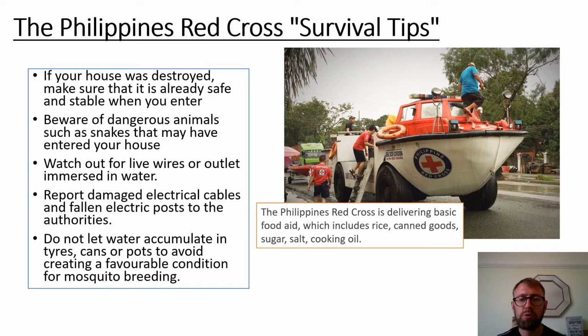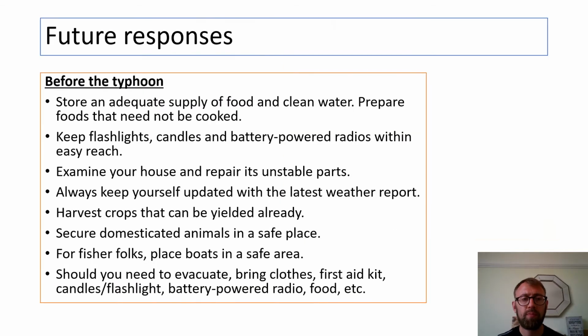So these are also responses that we can talk about. And like I started to say before, some future responses. What can they do to try and reduce the impacts afterwards, by preparing for the storm? So being more proactive rather than reactive to the disaster. So again, you may want to pause and note down some of these ideas.